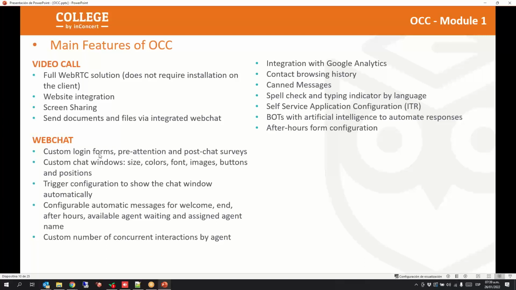We can have custom login forms, pre-attention and post surveys. We can customize the chat windows. We can set the size, color, fonts, images, buttons, and positions. We can trigger, for example, the automatic showing of the chat. Maybe if I go to the website, I can set up the chat to be automatically shown to the client.